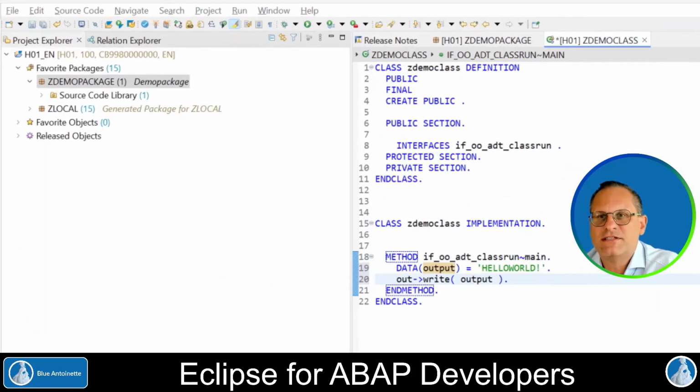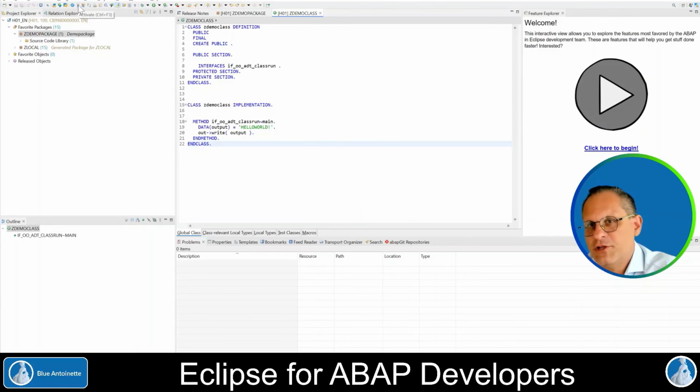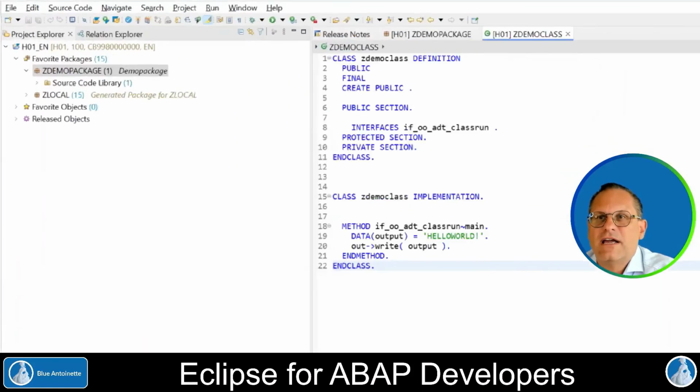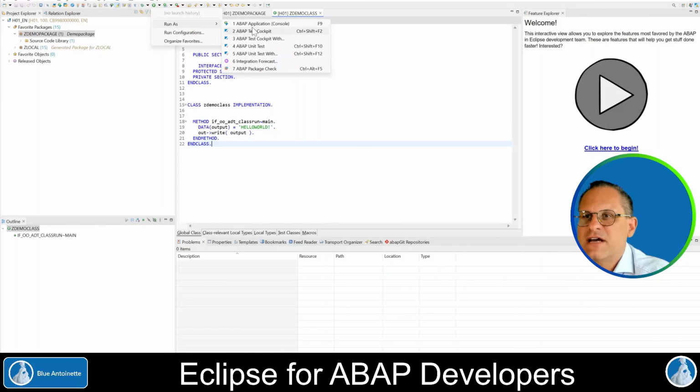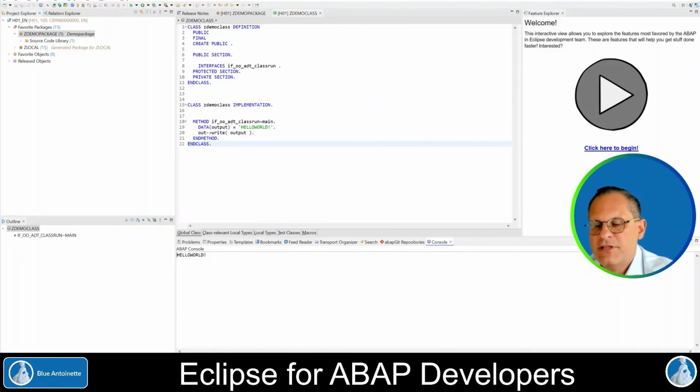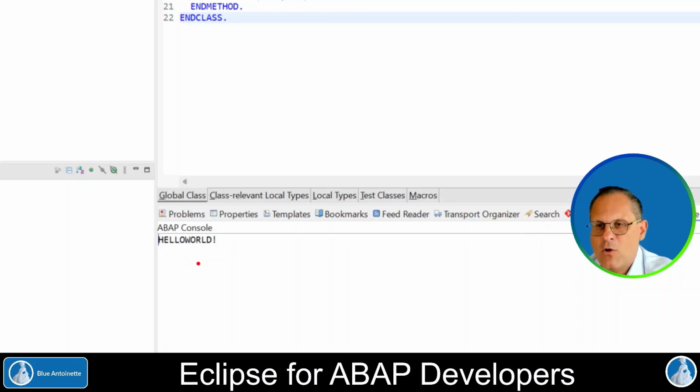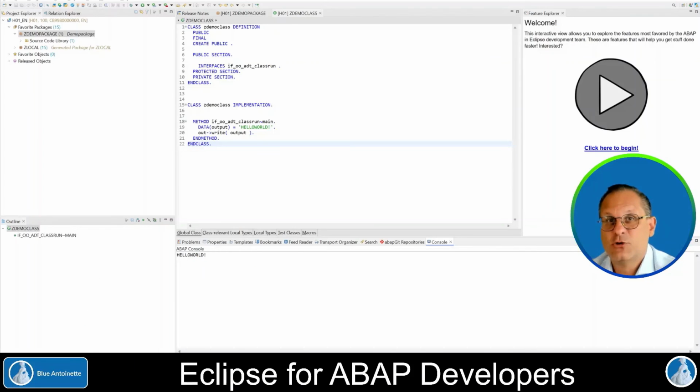Now we can activate this class with this symbol here. Alternatively, you can press Ctrl F3. Please make sure that you have saved the source file with Ctrl S before. And then you can run the console application with this symbol here. Here you choose Run as ABAP Application Console. Alternatively, you can press F9. And here in the bottom of the window, you can see that our application successfully outputted Hello World to the ABAP console. So that's all for today.